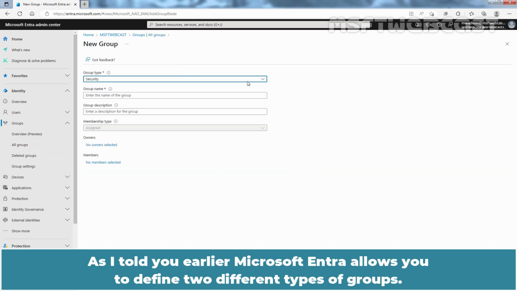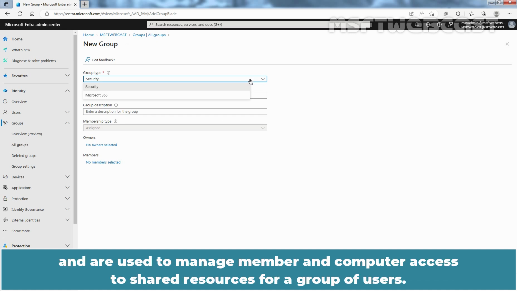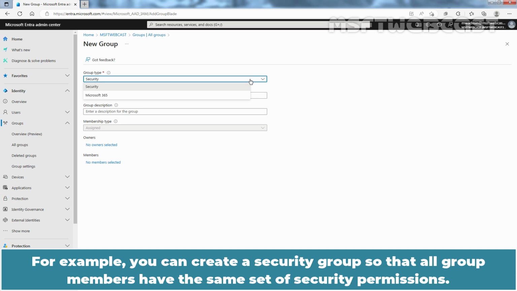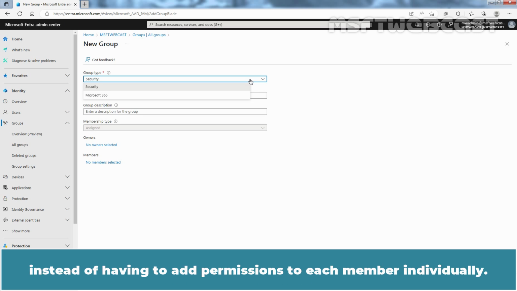As I told you earlier, Microsoft Entra allows you to define 2 different types of groups. Security groups are the most common and are used to manage member and computer access to shared resources for a group of users. For example, you can create a security group so that all group members have the same set of security permissions. By doing it this way, you can give a set of permissions to all the members at once instead of having to add permissions to each member individually.